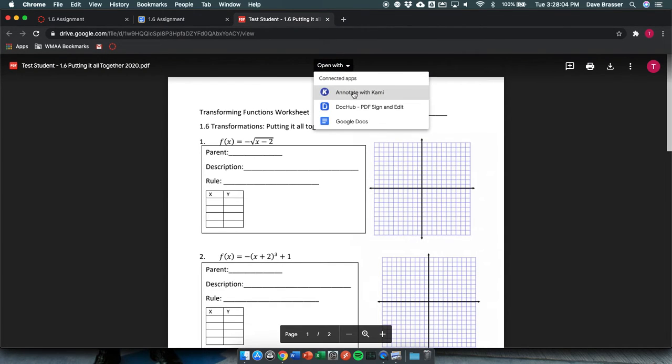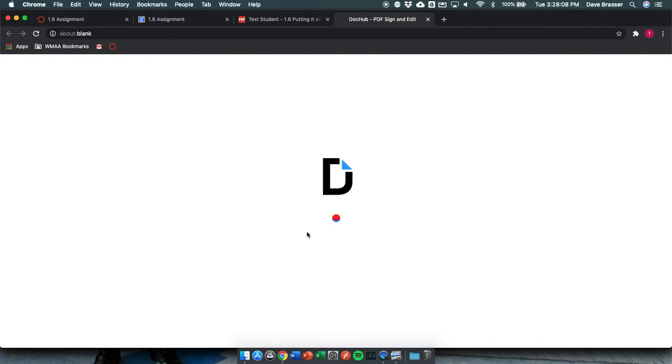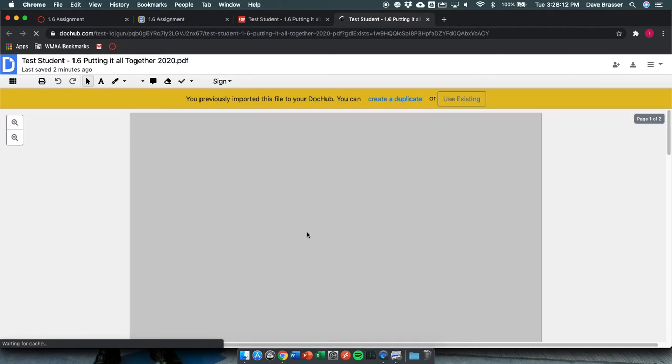And in that new tab, I'm going to select Open With. Last video I showed you Kami. This one I'm going to show you DocHub. So let's go into DocHub. DocHub allows you to annotate and draw on any PDF that you have.